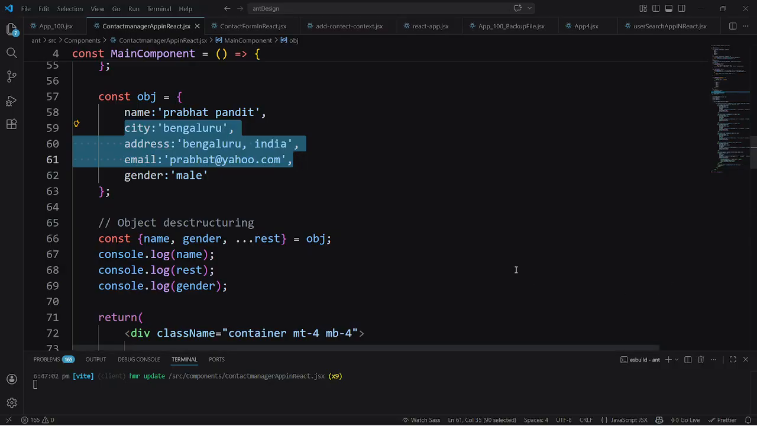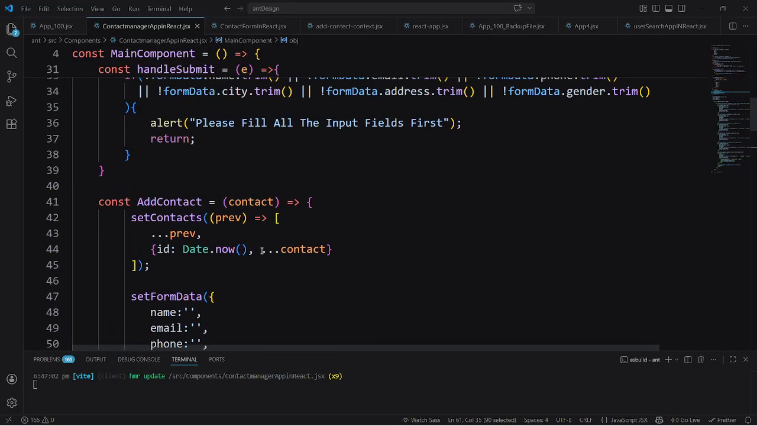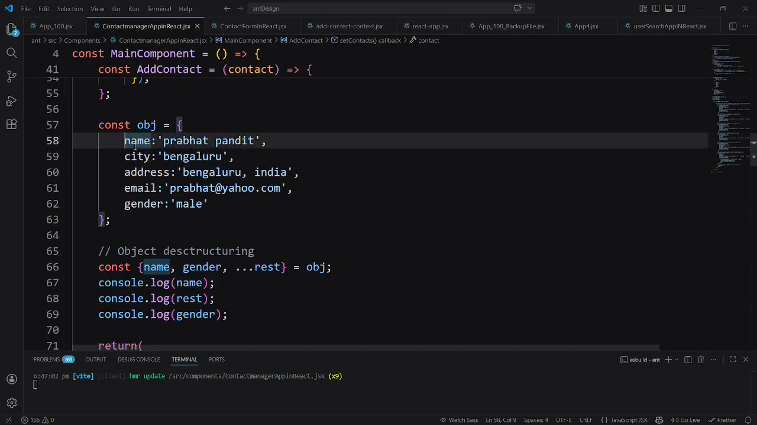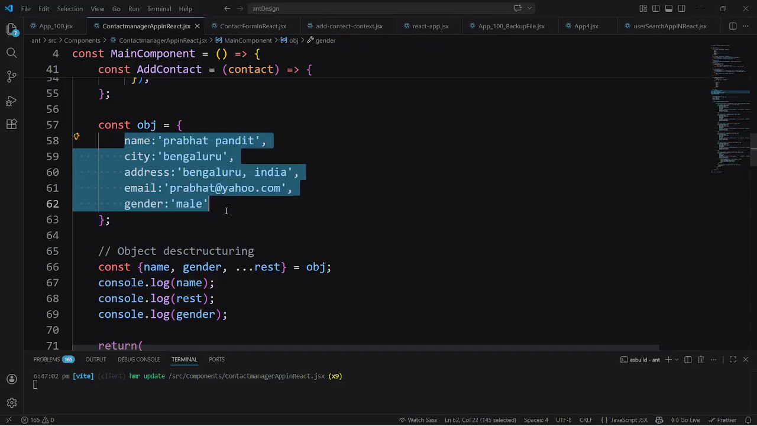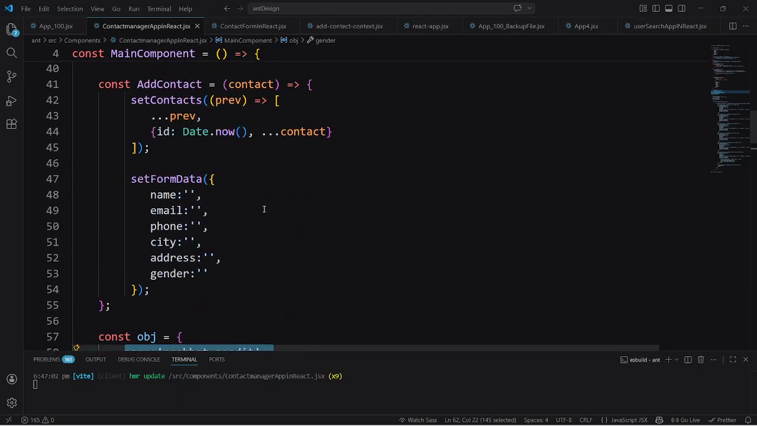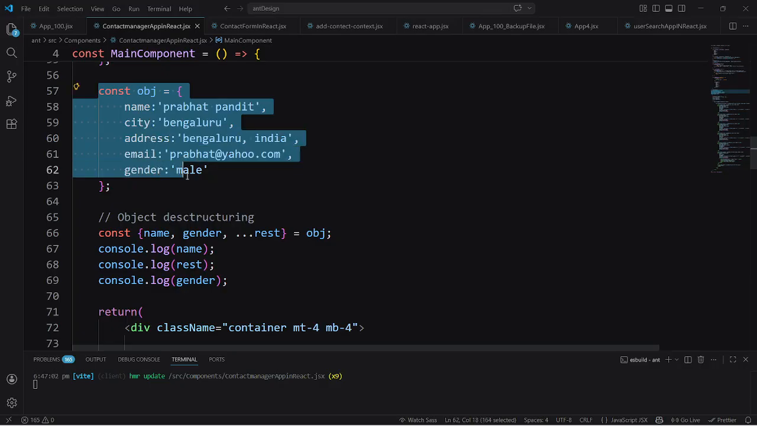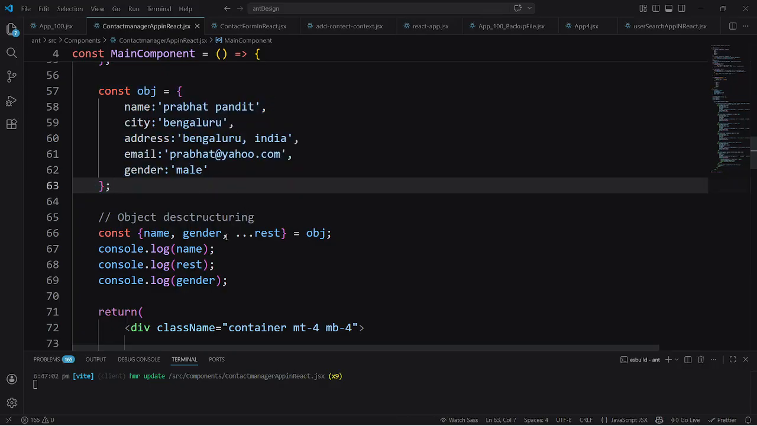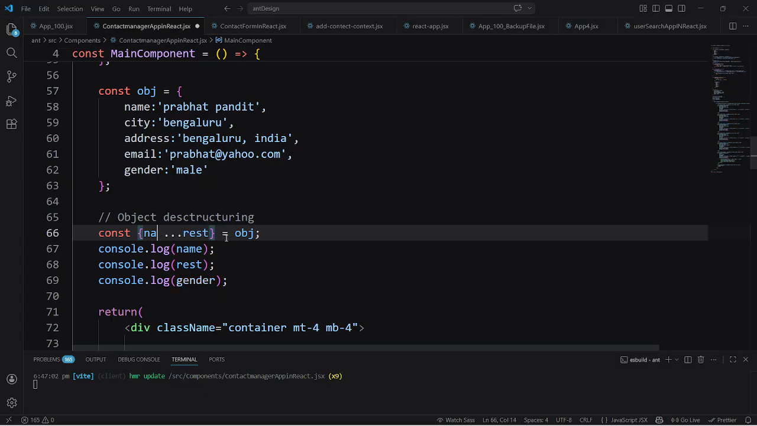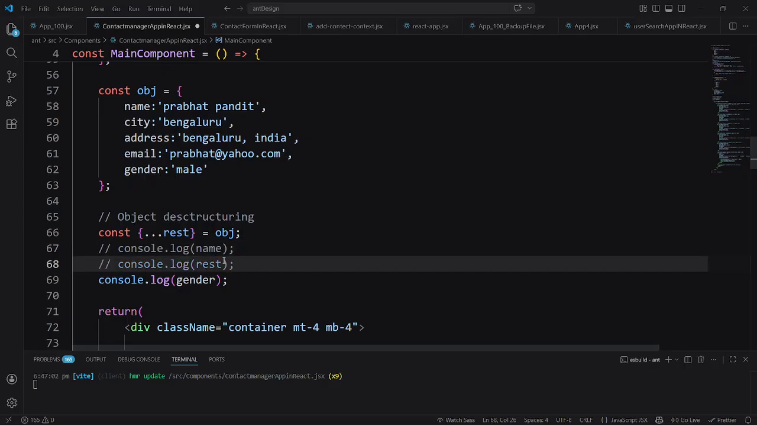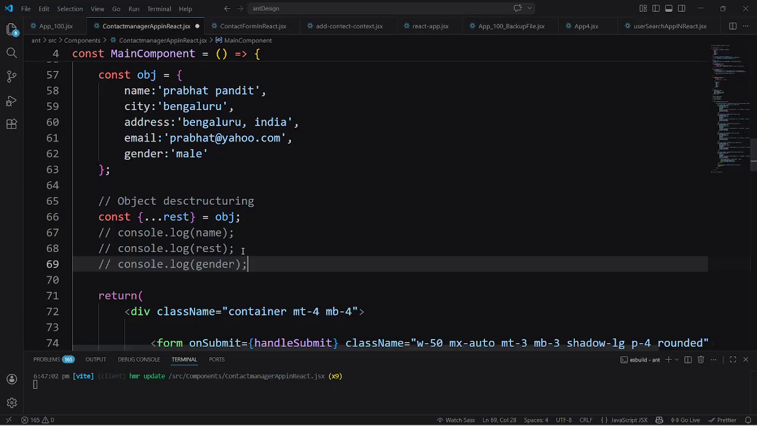So guys, this is known as the spread operator, and I'm doing this only. You can destructure this as well. If we remove everything, let's comment this out and uncomment this.